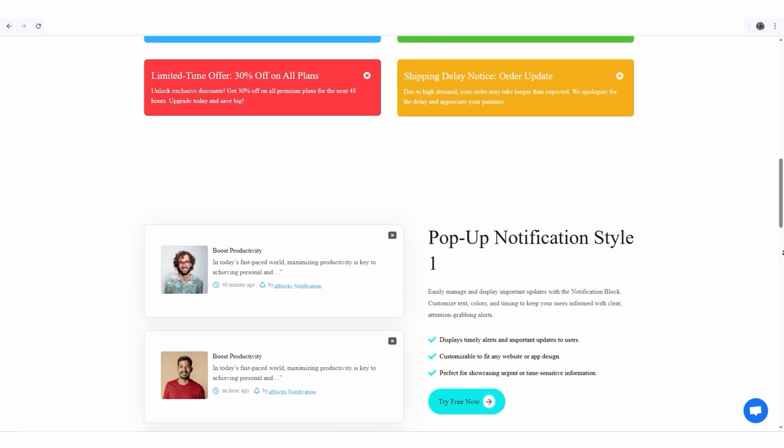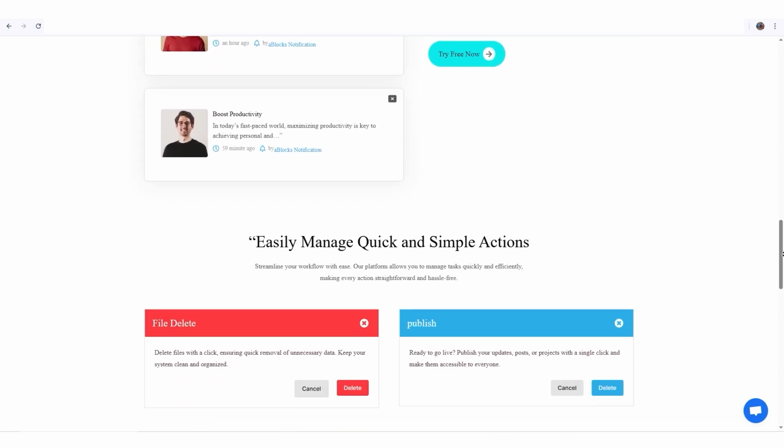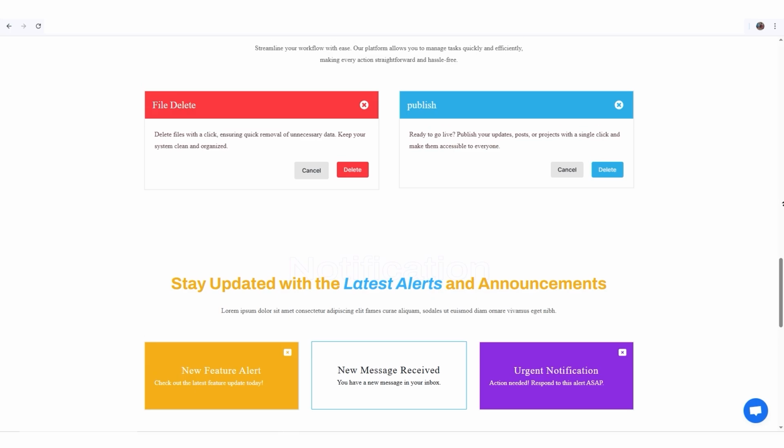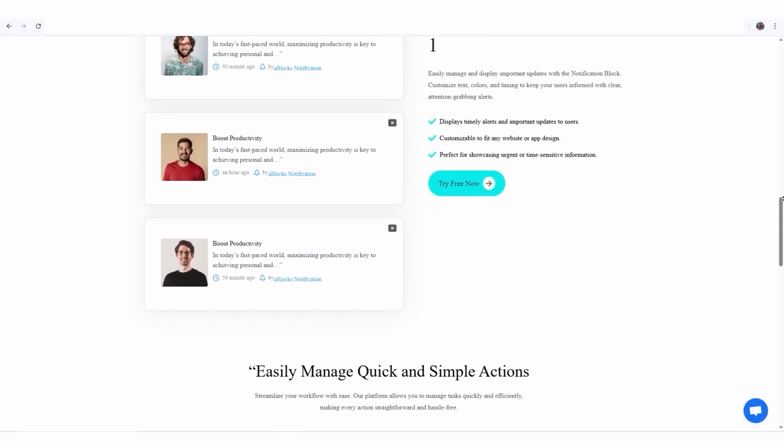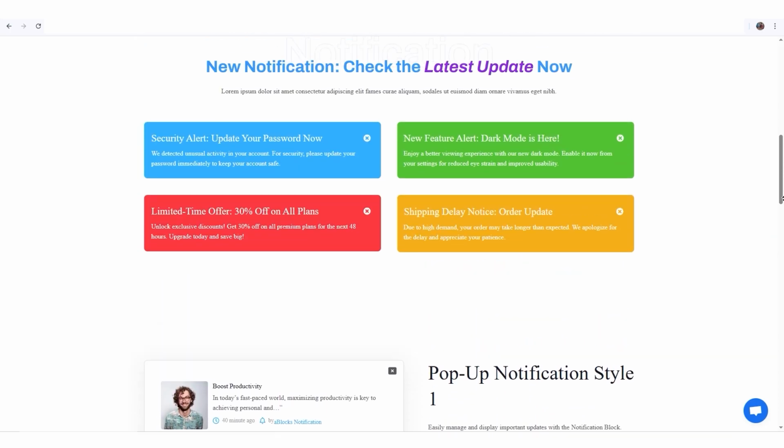Welcome to this quick tutorial on how to use the notification block with aBlocks. A notification is a pop-up message that quickly grabs your visitor's attention with key updates, promotions, or alerts.